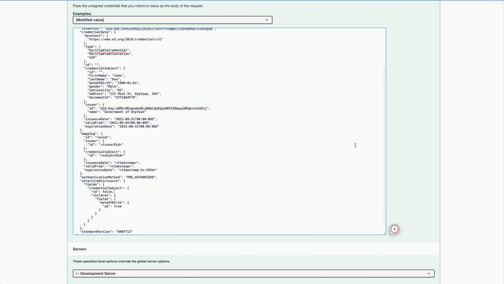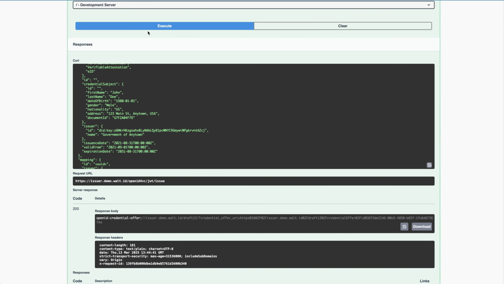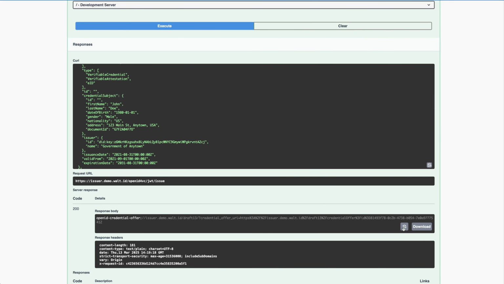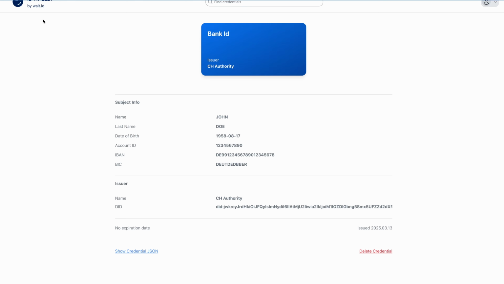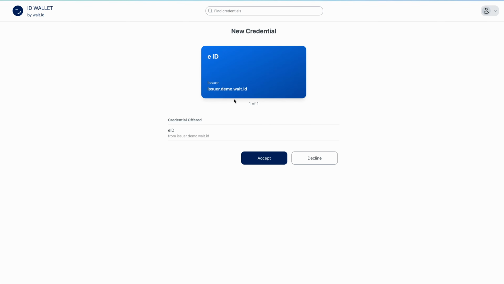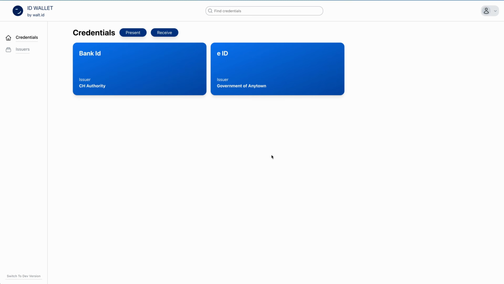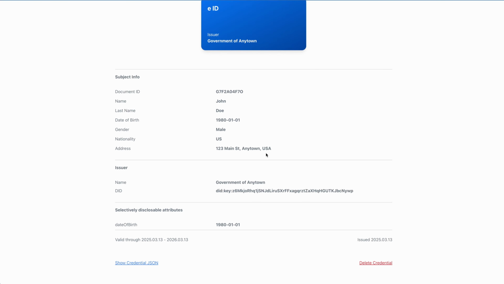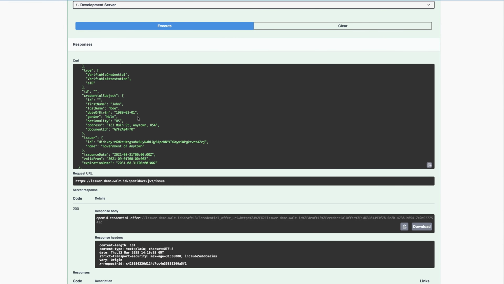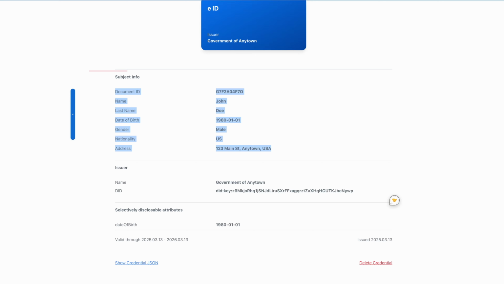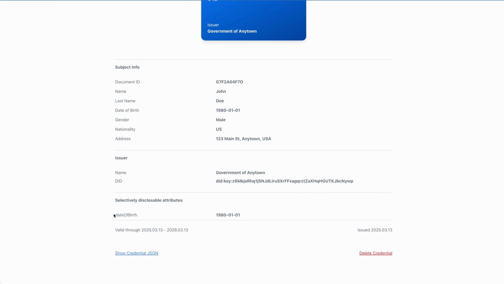And now let's go ahead and execute this offer. So we get our OpenID credential offer URL, which we already have seen in the portal example, and now paste it in my wallet. I will receive an EID credential. And when we now open this, we see not only the subject information we provided in our issuance request, we also see that we have the selective disclosure attribute, which is date of birth.